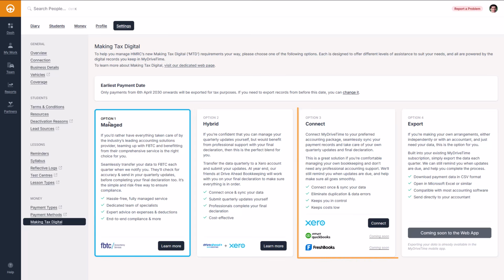A simple Connect option, where you elect to handle your quarterly updates and the final declaration yourself using Xero. Finally, there is an export option where you can download the relevant data and pass it on to a bookkeeper or accountant of your own choosing. Bear in mind that they will need to sort out your quarterly updates and the final declaration for you.